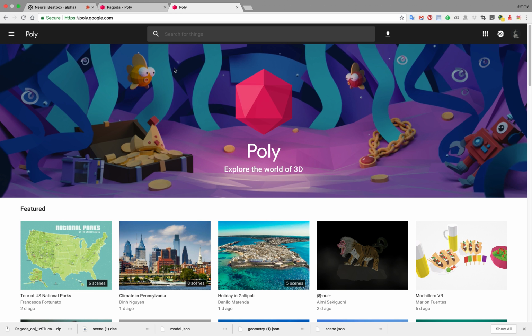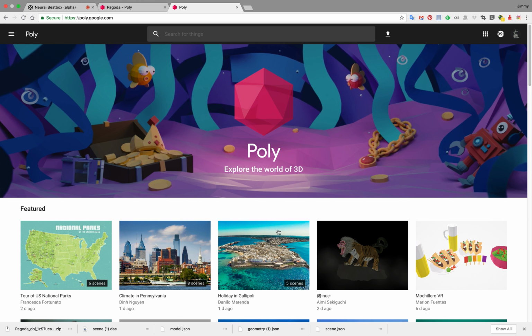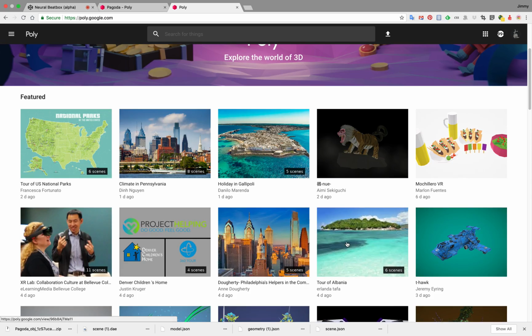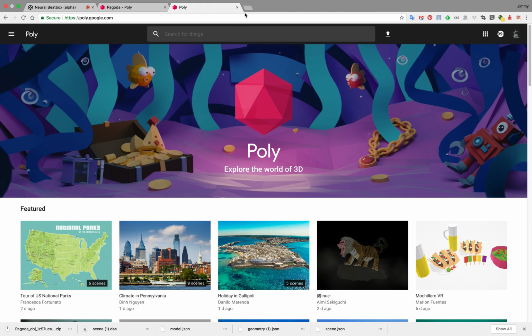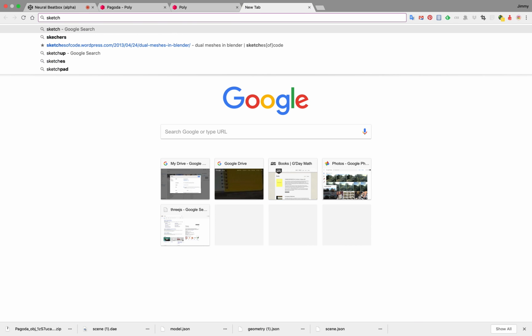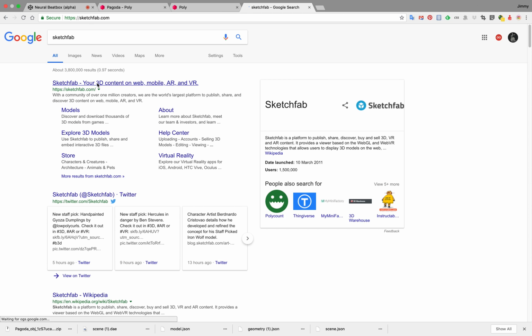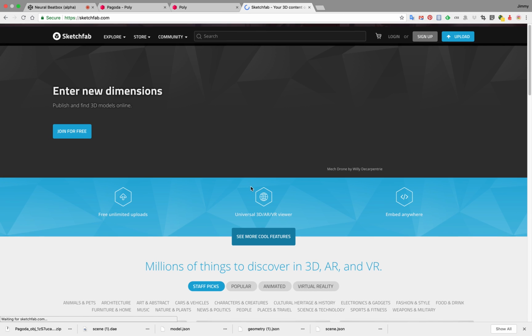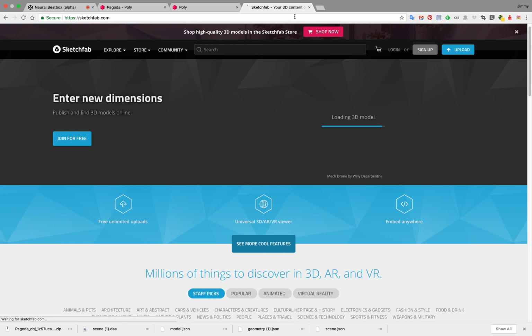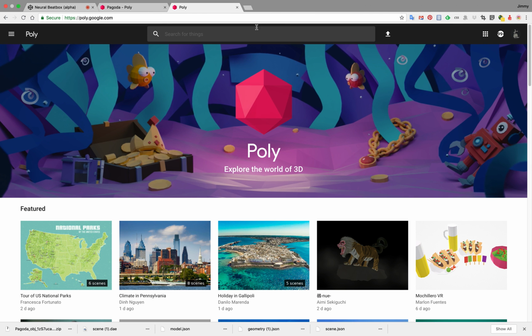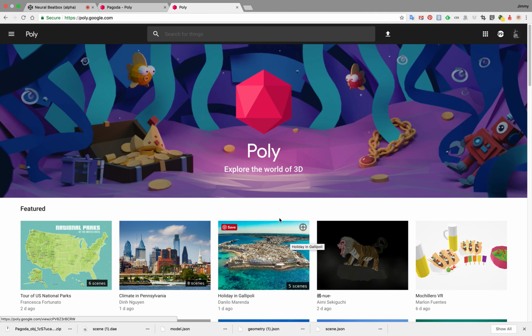So you know that there's a Google website called Google Poly, and you can find a lot of 3D models. You can also find some 3D models at Sketchfab. It's highly recommended you have a look and browse. Some of the 3D models are free, some you need to pay. But for today, let's focus on Google Poly.